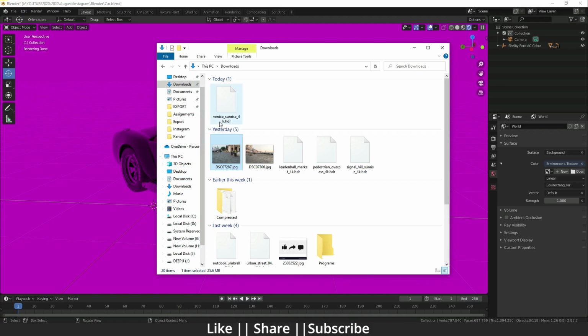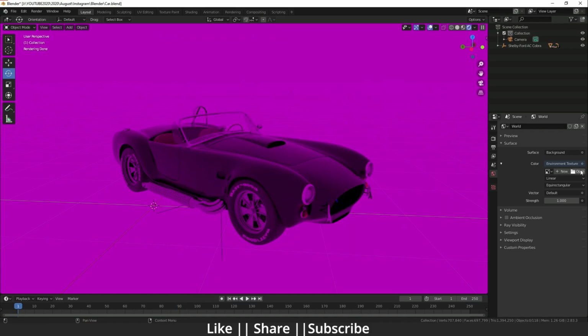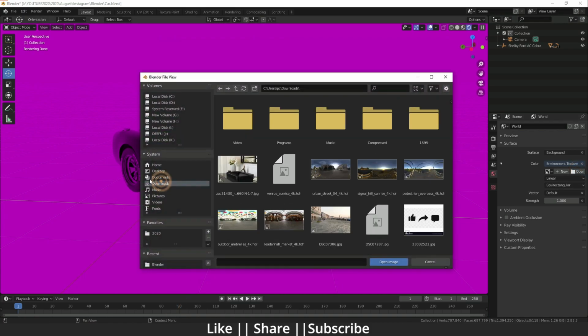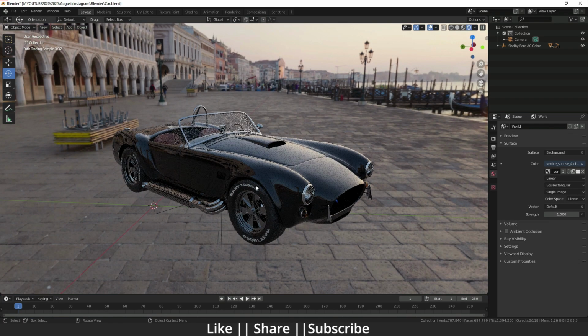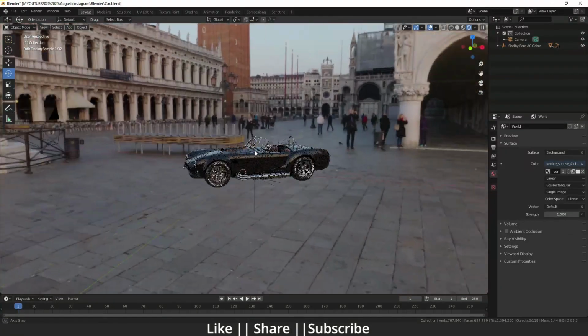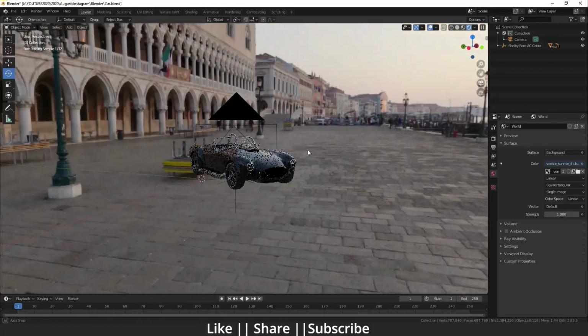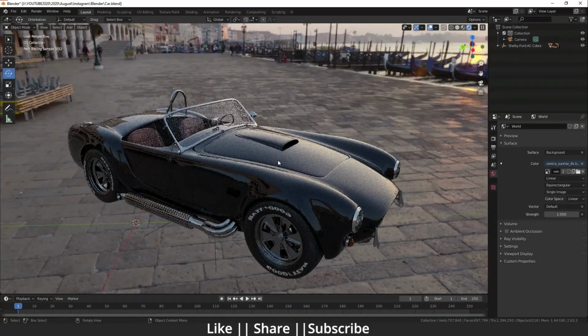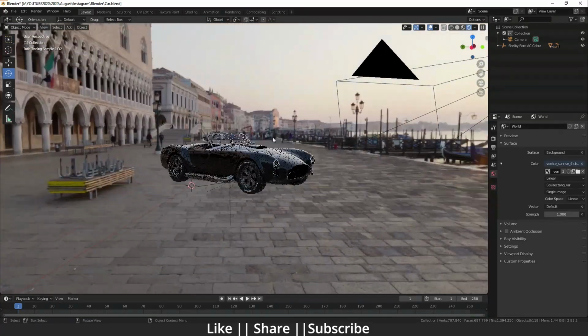Here you can see. I'm just going to open that HDRI, and enable it. When I open the HDRI, we can see it like that. Here you can see we have the HDRI, but the problem is that we don't have any shadow.